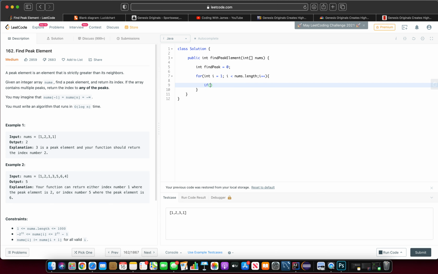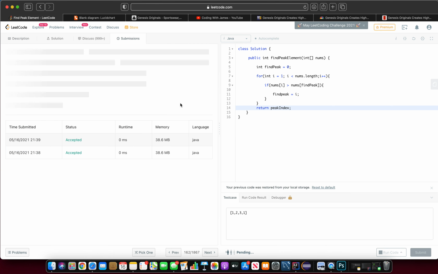And we're just going to say, if nums at i is greater than nums at find peak, then find peak is equal to i. We're going to set it equal to that index. And then after we go through the whole array, we're going to return the peak index, right? So that's pretty much it. We submit that.